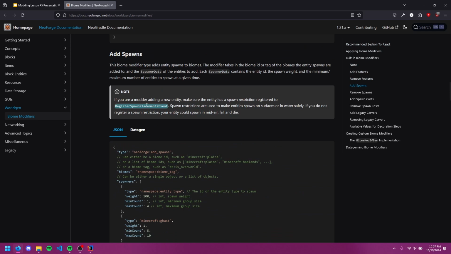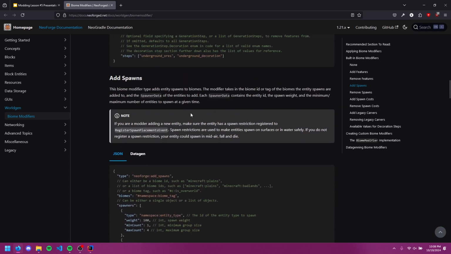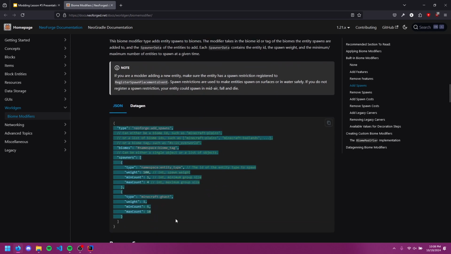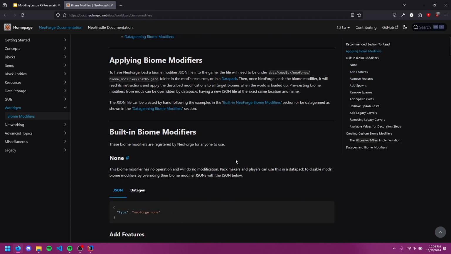Here it is telling us not to forget our spawn placements, because your entity could spawn midair, fall, and die. Yes, very important. But it's just saying this is what a spawn looks like. So I'm going to copy this. And then it also says that these go in data, mod ID, NeoForge, biome modifier.